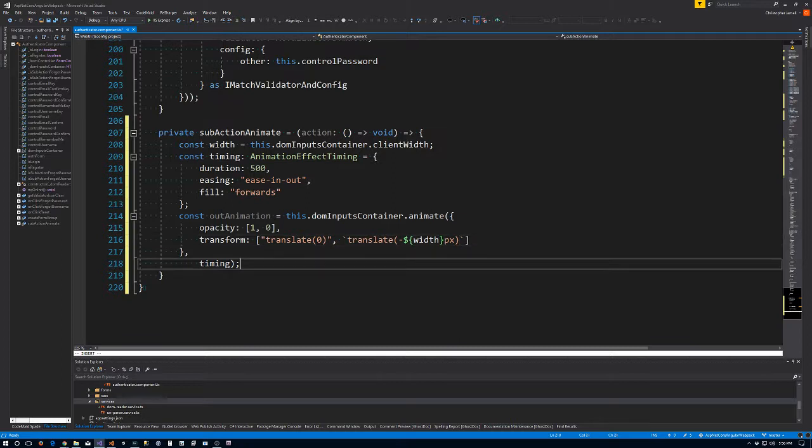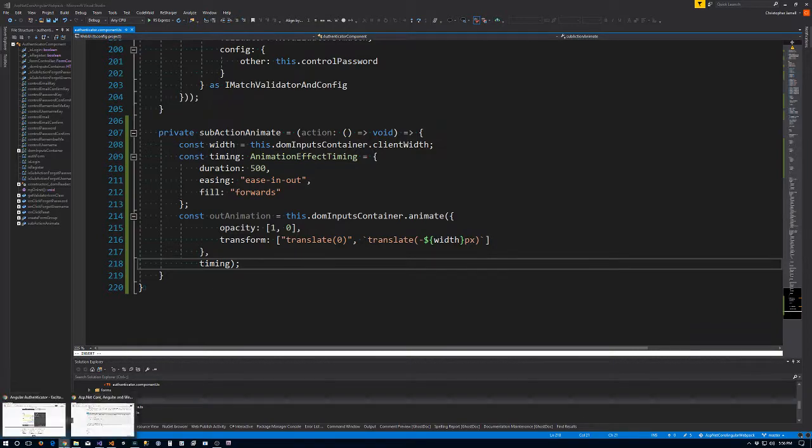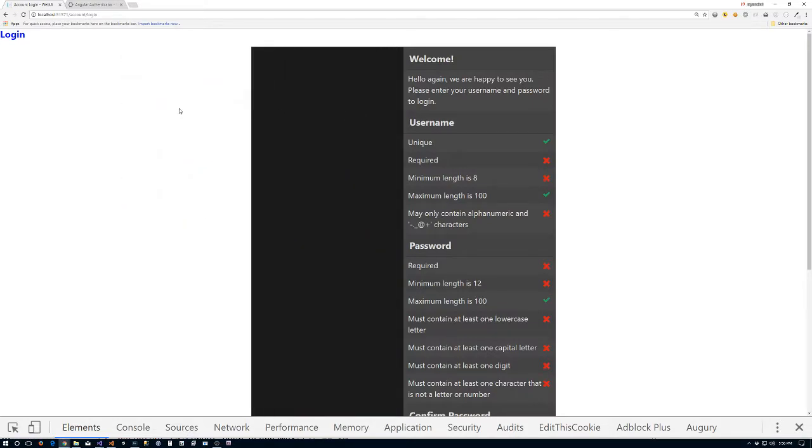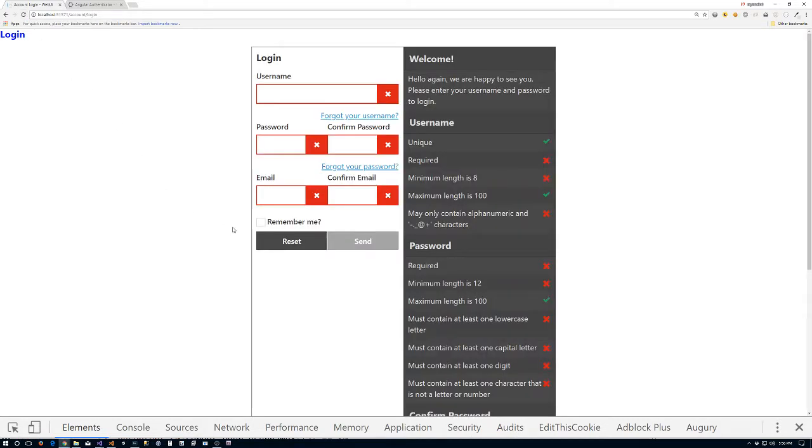Okay. Let me format a little bit and we'll save. That actually is, you know, we don't need the variable to do the out. So if we check this now, if we go back to the browser and go to our example and we refresh and cross our fingers, if we click the out or click the link, it now animates out. Reset will do the same thing.